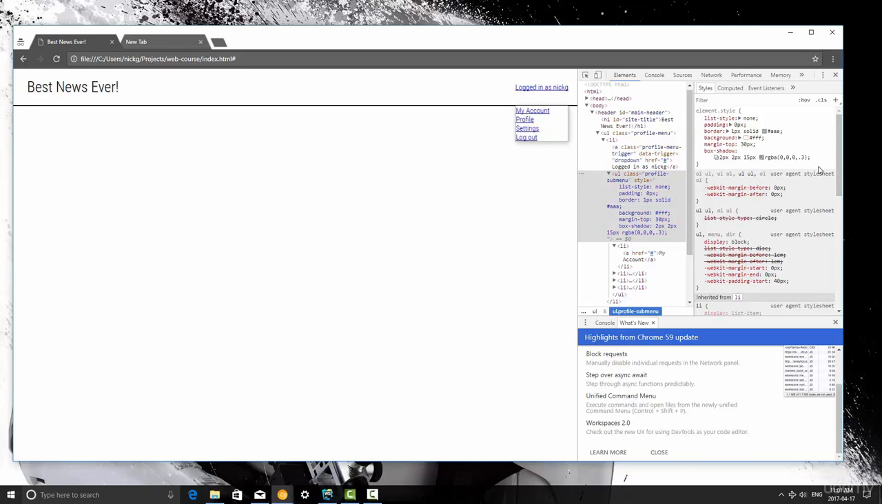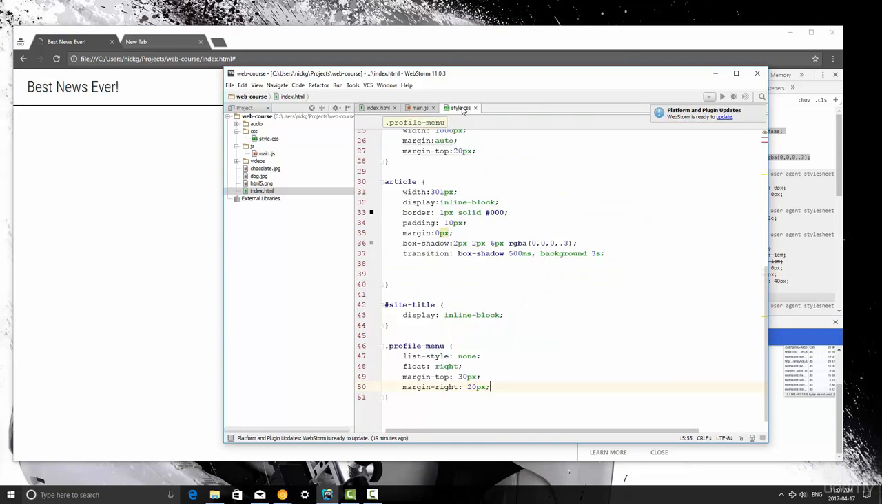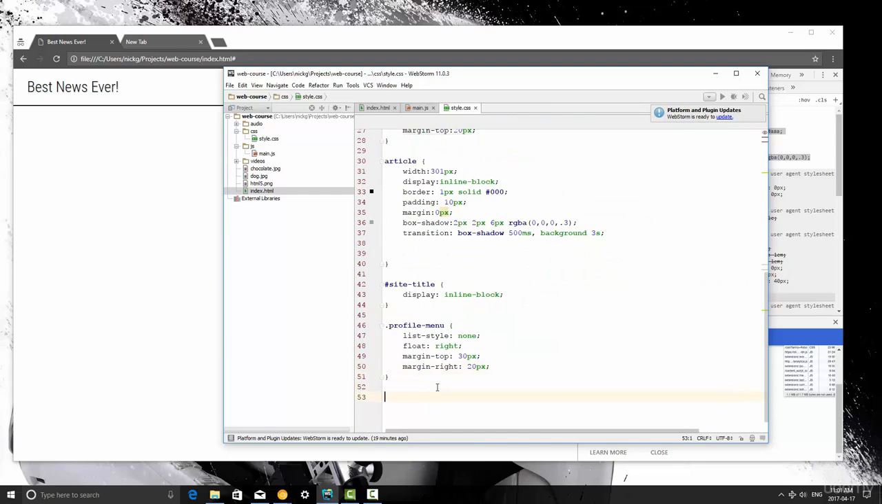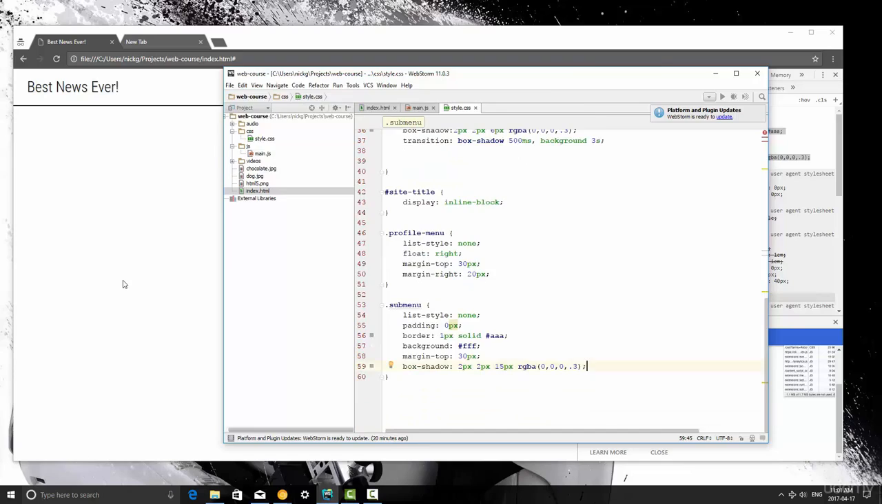So I'm going to go ahead and copy all of these rules, and I believe we gave that a generic class as well, submenu. And then I'm going to jump over to my style sheet, and submenu is always going to be styled as this. So then we can add this class to any other submenus that we have when we're making other dropdowns.